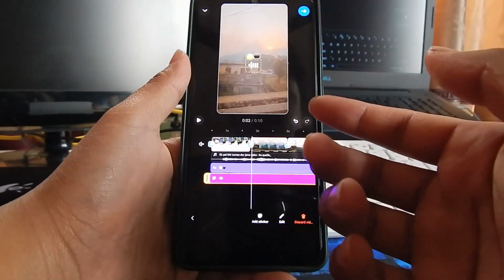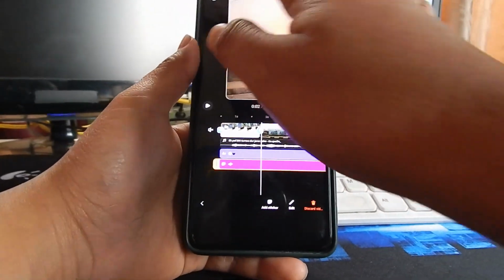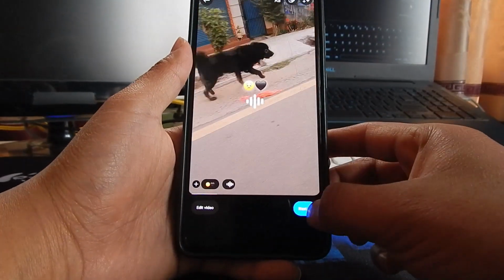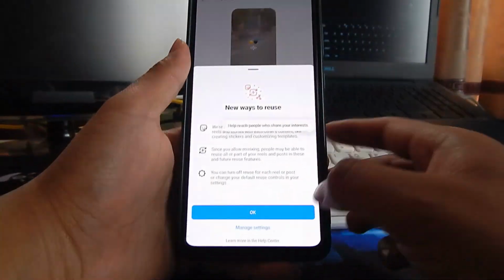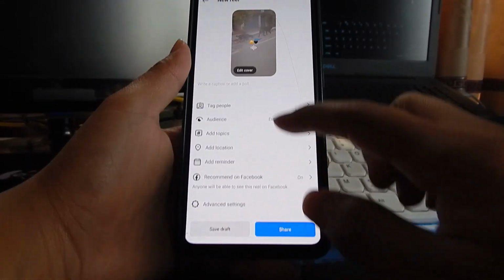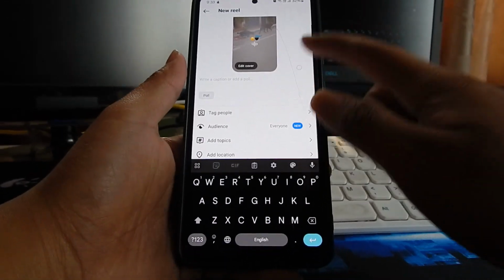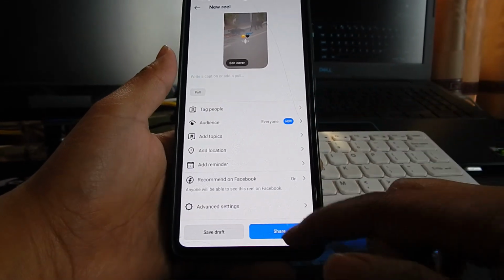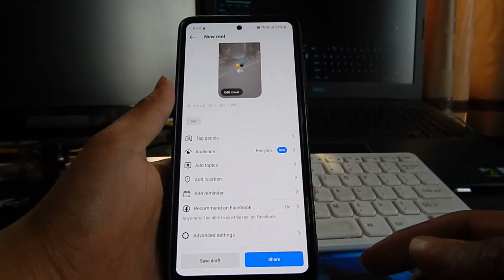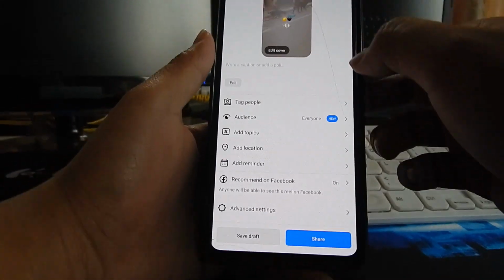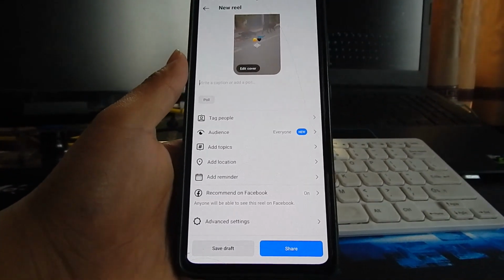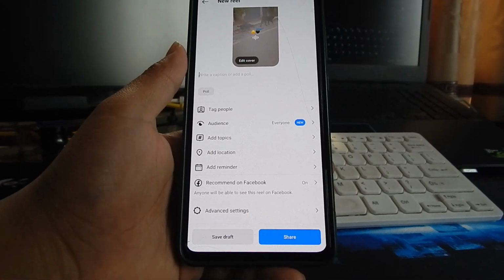I can't play music here because of copyright issue. So I'm happy with this. So I'm just going to click on next and click on OK. So now you can caption it out this reel and then simply publish to this web or share this to the web. And it's that simple, guys. So this is how you can use or find template of Instagram and share with your audience.